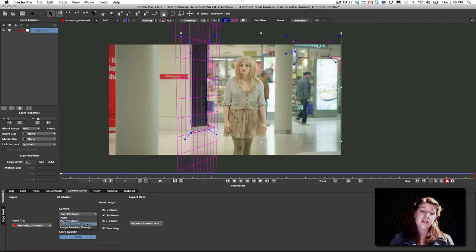Small parallax is a camera that's far away, looking at an object that's far away, or several objects far away, and the parallax between those two objects is very small. Large parallax is a close camera, looking at objects close to the camera, and the parallax between those two objects will be very large. So that is what we mean by pan, tilt, zoom, small parallax, and large parallax.